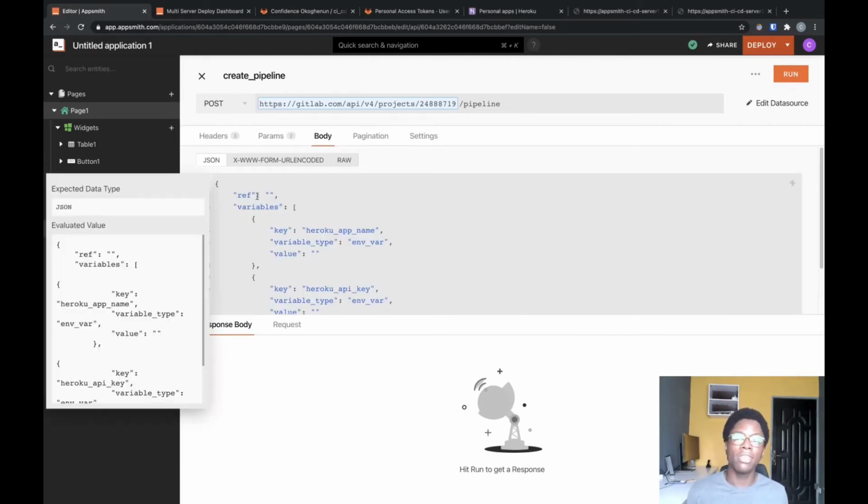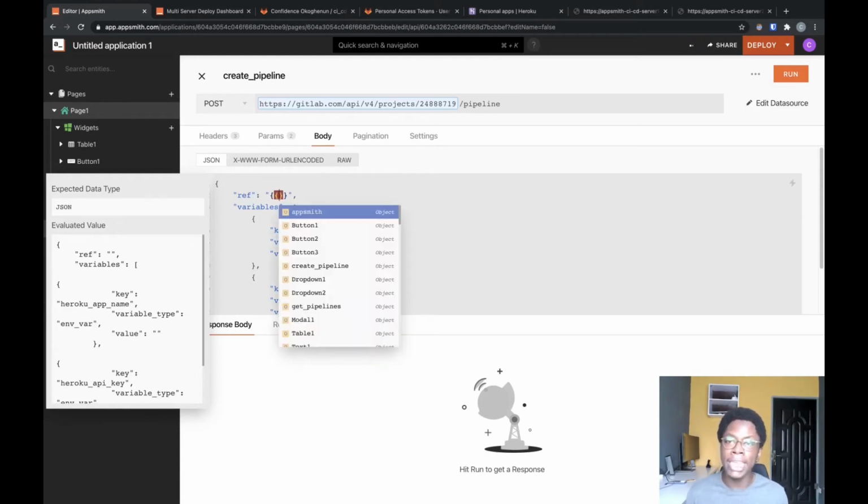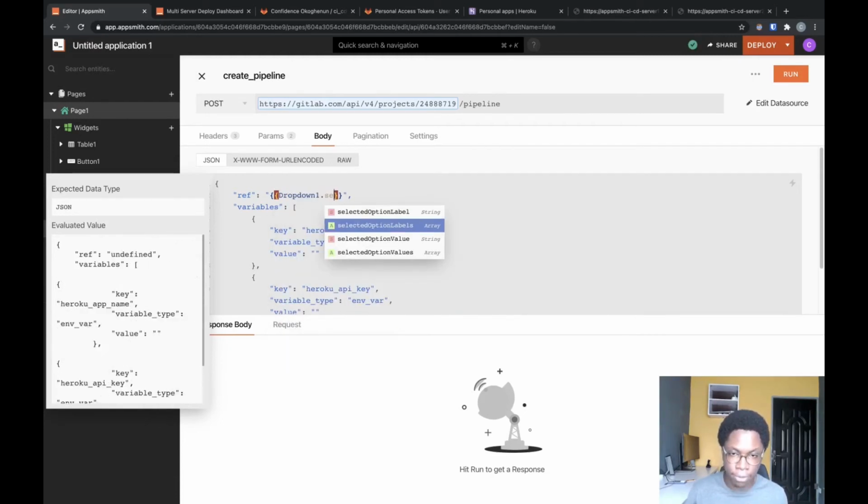All right, so the first parameter that will be passing to this API is the ref, and this refers to the branch we want the pipeline to be run on. So for that, we'll be pulling the branch we want the pipeline to be run on from the first drop down we have on the modal. So this will be drop down 1 dot selected value.